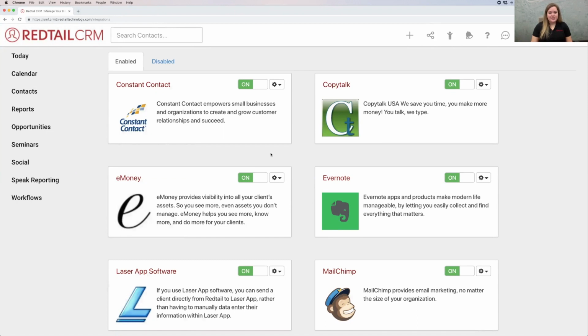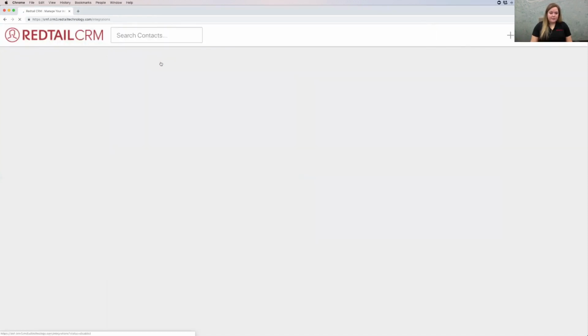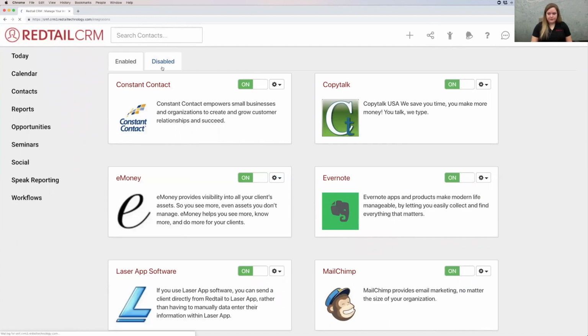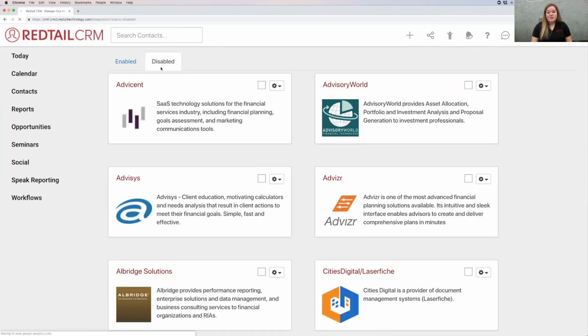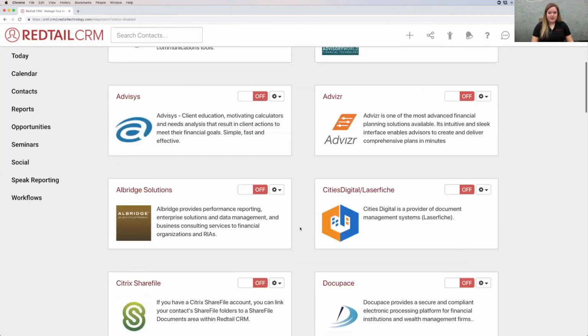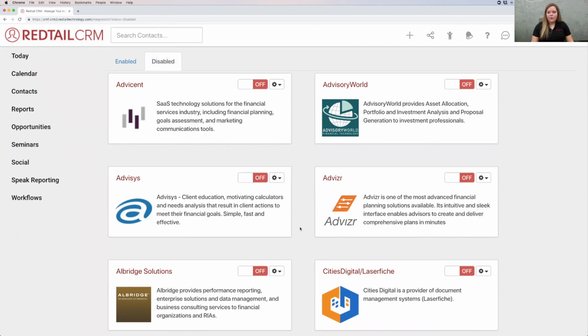So manage your integrations is going to show most of Redtail's available integrations. And they'll either be under the enabled tab or the disabled tab if you've had some turned off for your database. Now I say that this shows most available integrations. It does not show all the available integrations because some integrations are set up behind the scenes. So if you don't see an integration partner or company listed here, always feel free to reach out to our support team or go to redtailtechnology.com and select our partners page to see if we integrate with a certain company.